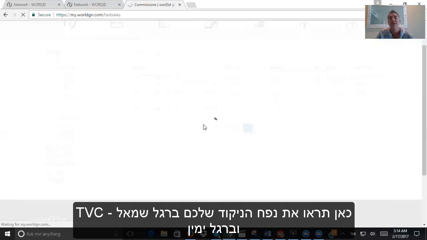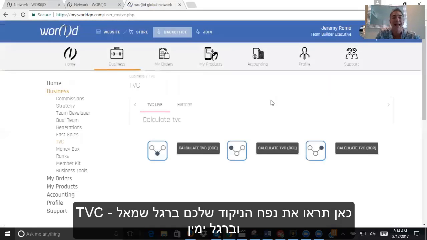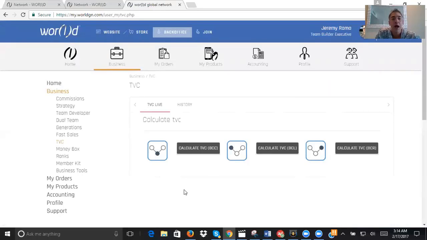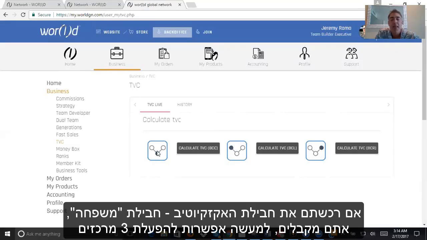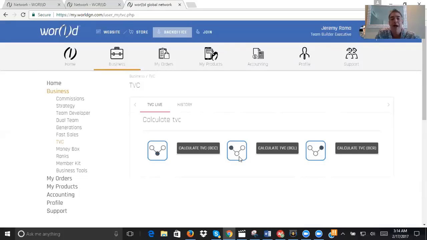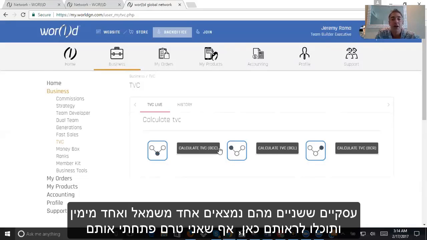If you come over here to TVC, this is where you'll see your volume on the left leg and the right leg. So what's going to happen here is this is your main position, your first position. If in fact you're at the executive pack, the family pack, and you have your 3 positions unlocked by being a team developer, you could also look at your left spot and your right spot, although I haven't touched those spots at all. They're just sitting there for future use.